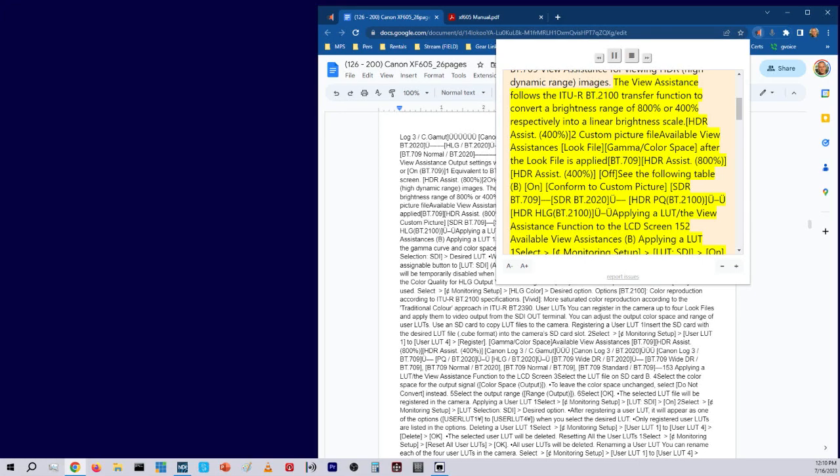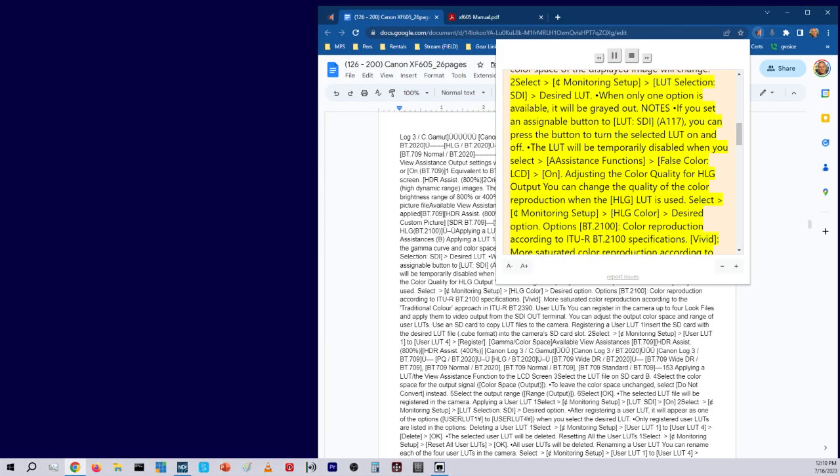Applying a LUT. 1. Select monitoring setup, LUT, SDI, on. The LUT is applied and the gamma curve and color space of the displayed image will change. 2. Select monitoring setup, LUT selection, SDI, desired LUT. When only one option is available, it will be grayed out. Notes: if you set an assignable button to LUT, SDI, you can press the button to turn the selected LUT on and off. The LUT will be temporarily disabled when you select assistance functions, false color, LCD on.